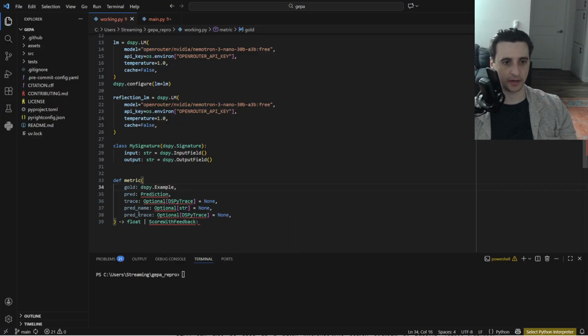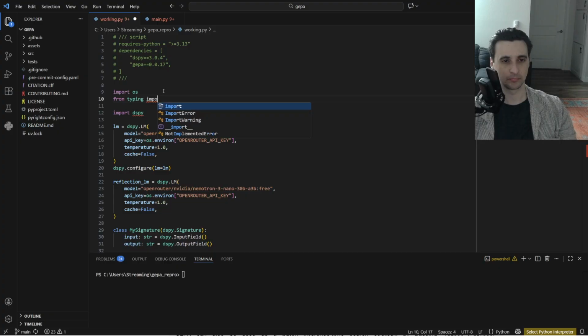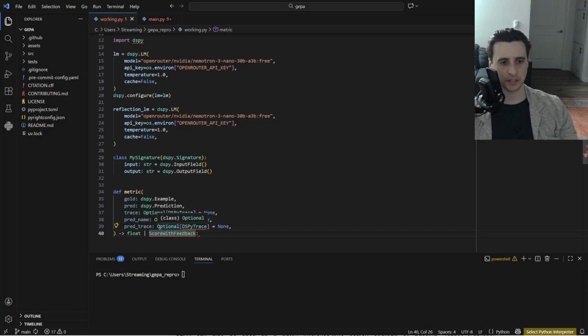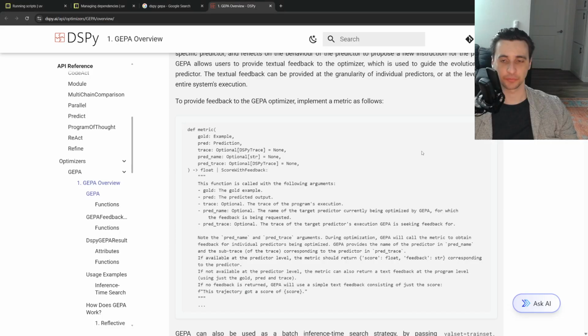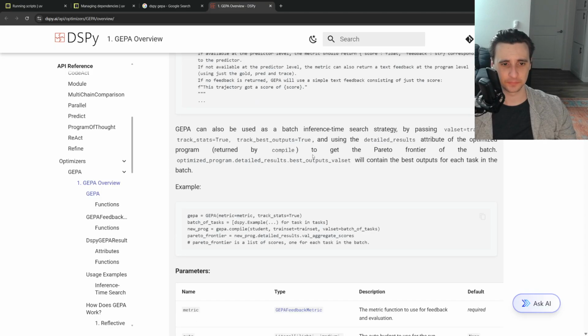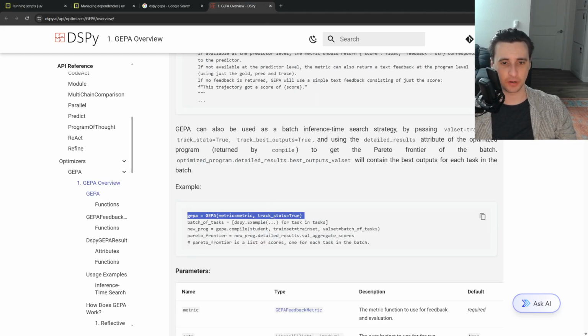Example is actually a DSPy example. Prediction is dspy.Prediction. What is this trace? Optional is from typing. And where are these, dspy.ScoreWithFeedback? Where is this coming from, I wonder? Okay, so then once we get GEPA, DSPy example, new program, that's it.